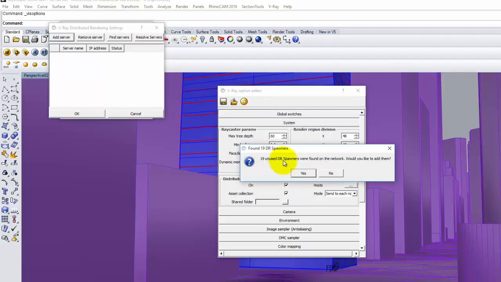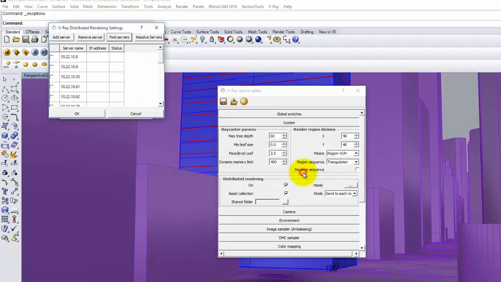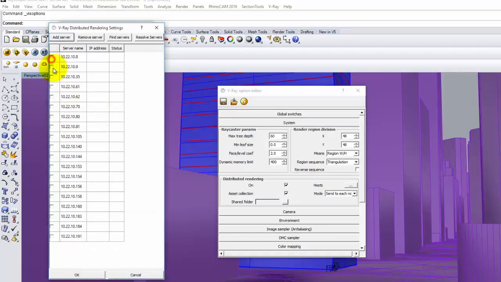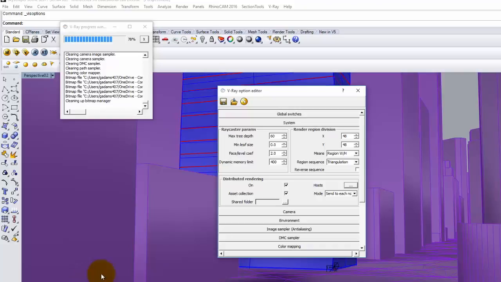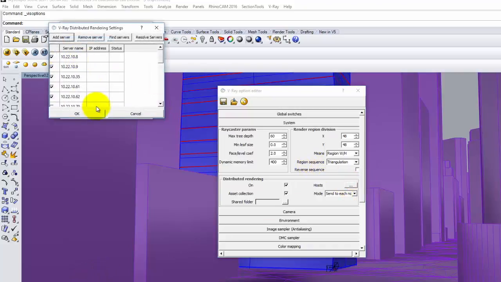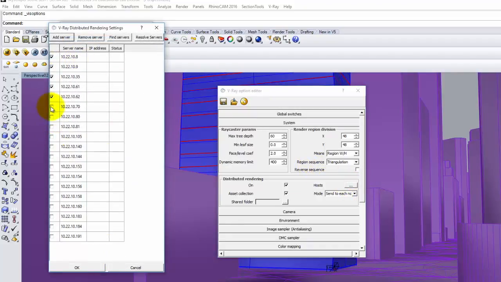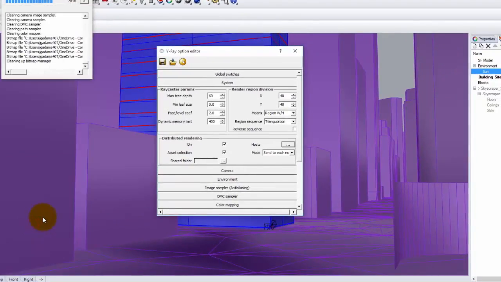So there's 19 unused spawners on the network. Yes, I'd like to add them now. There they are. I then have to check them, and I'll add the first 5 right now. I'll click on Resolve Servers. It gives me my correct addresses, and I'll go ahead and click OK. If I go back in, those checkboxes will stay. I could add a few more. Generally, if you add them in groups of 5, you're unlikely to crash it. If you're adding 70 at a time, it has a higher tendency of crashing.